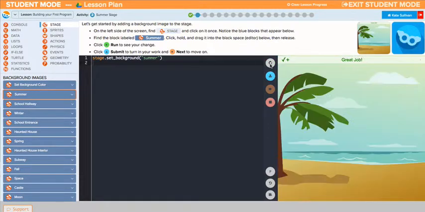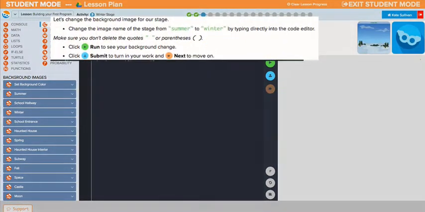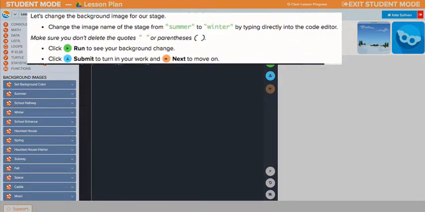Then, click Run to check your changes. When you get the green check at the top of the stage, you can click Submit and Next to move on to the next activity. In the next activity, we'll change the background. The directions say, change the image name from summer to winter.